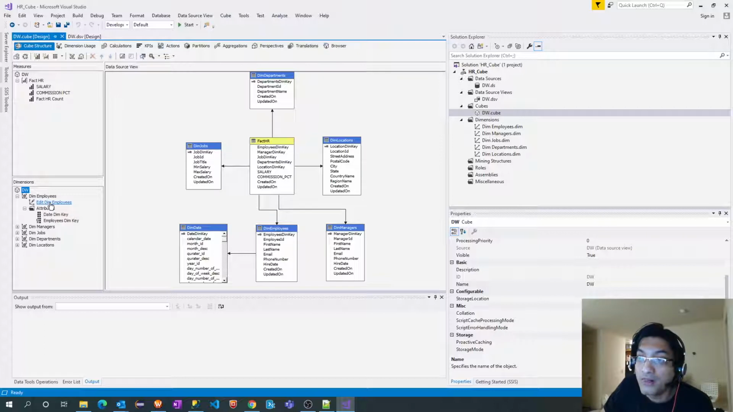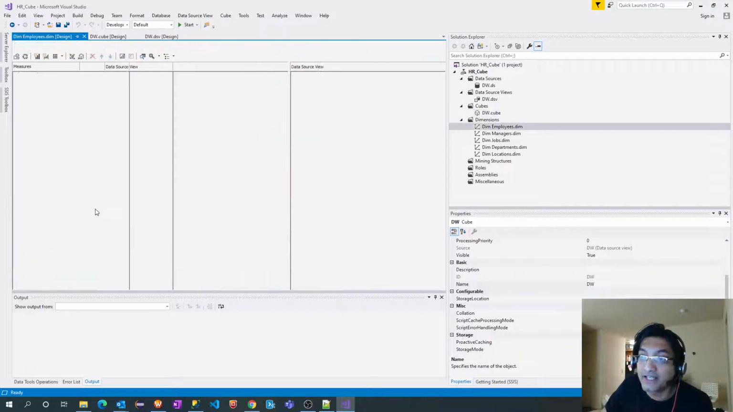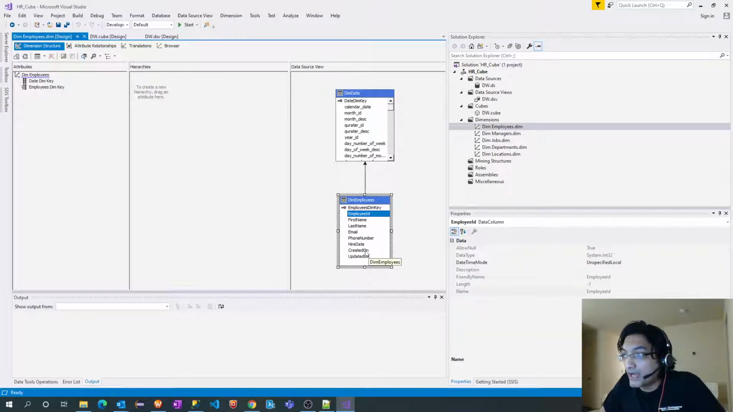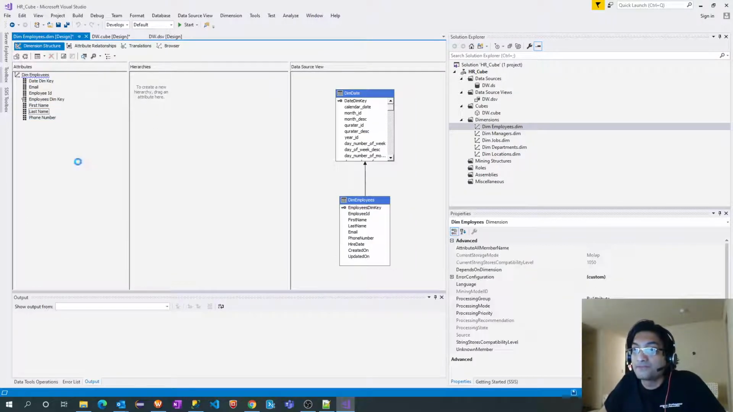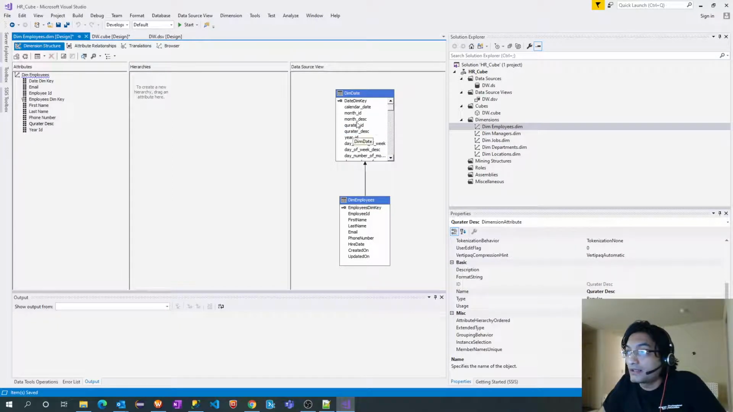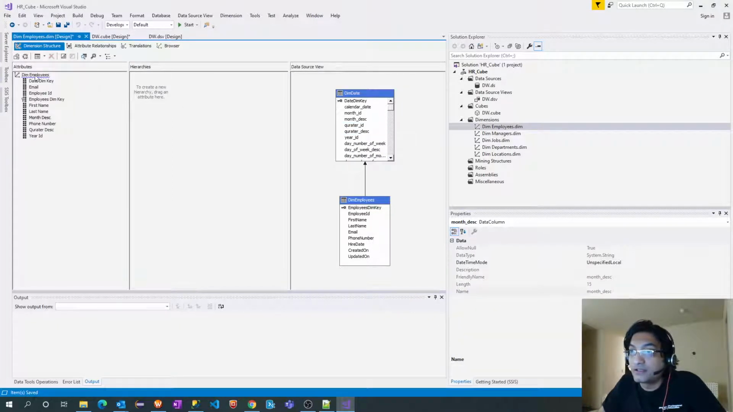So what I will do, I will simply click on this edit dimension, and I will grab these attributes. So let's take from employee ID till phone number. Hire date will take from date dimension, so I will grab this here. This is perfect. And I will grab year ID. I will grab quarter description, and let's take month description as well. And finally the calendar ID.